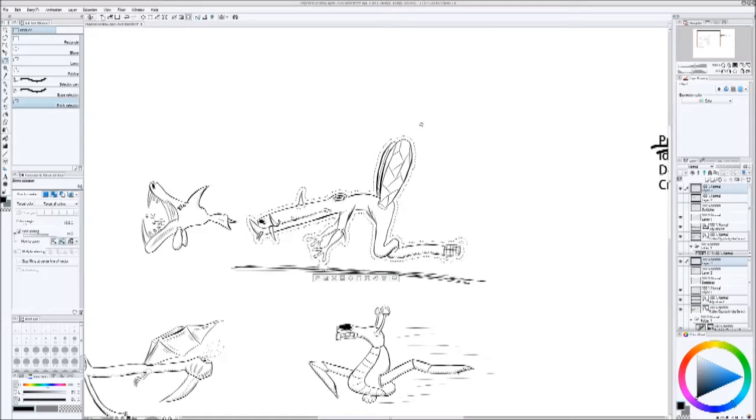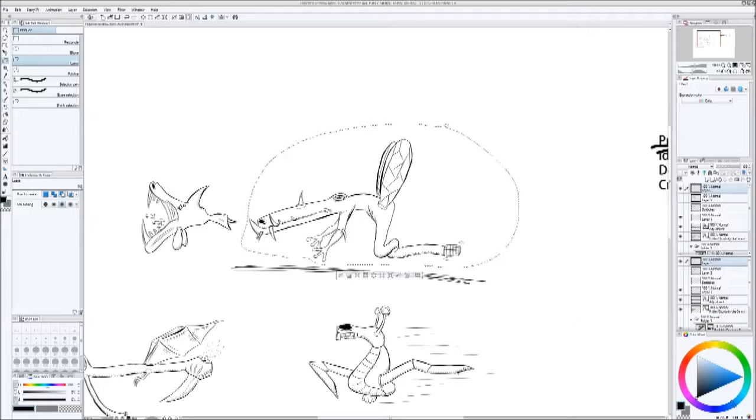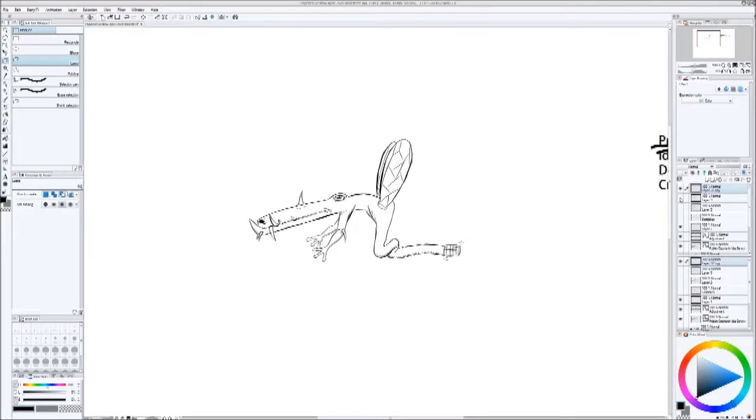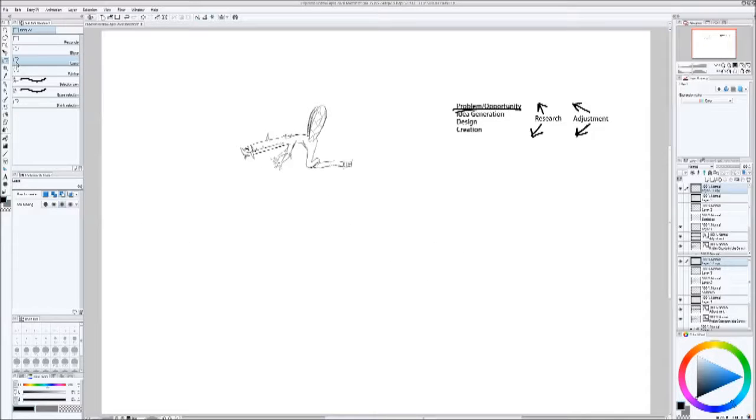And so this... whoops, wrong one. We want to use the lasso tool. Go. And so I'll copy him. We can make a new layer with that. And we'll make him a little bit bigger.